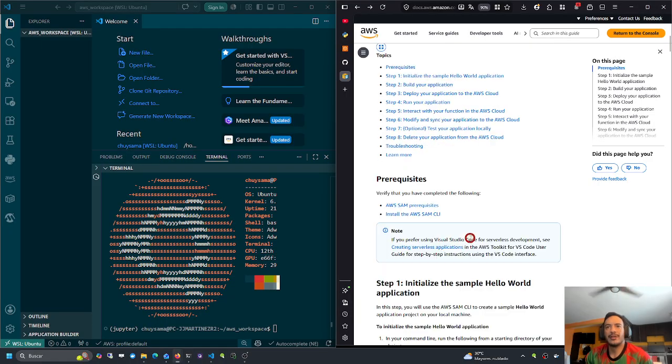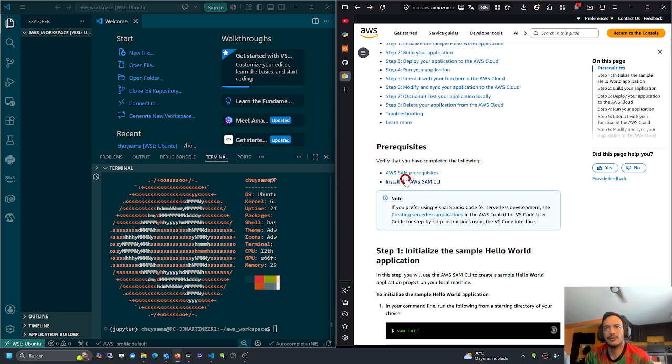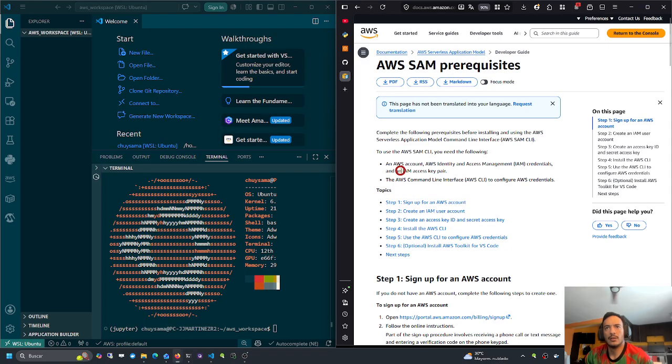There are some prerequisites that you need before going through these tutorials. These are the two main. You need to sign up for an AWS account and create a user within that account, a development user. For that development user, you need to create the proper access key ID and secret access key so they can have access to the development console programmatically.